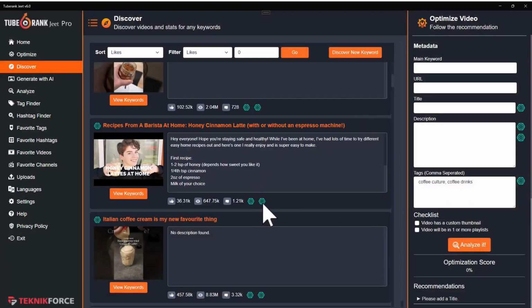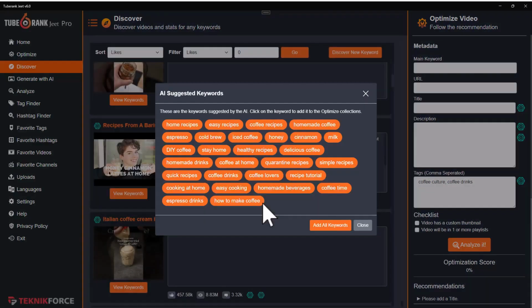Or if you want to find keywords related to this description, click a button and you got all these keywords, all these little topics that you can target or you can feature in your videos.